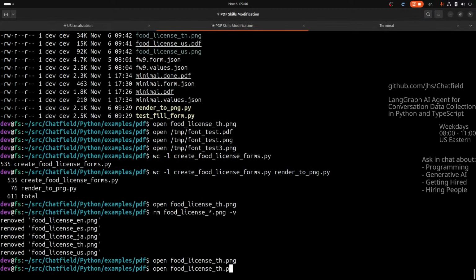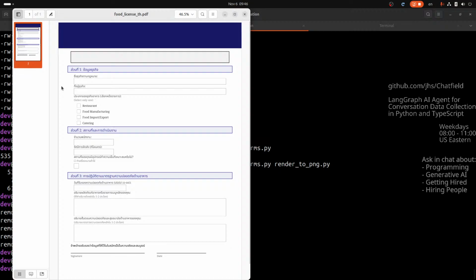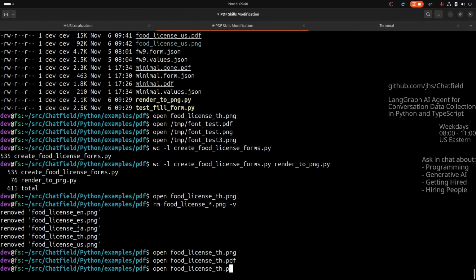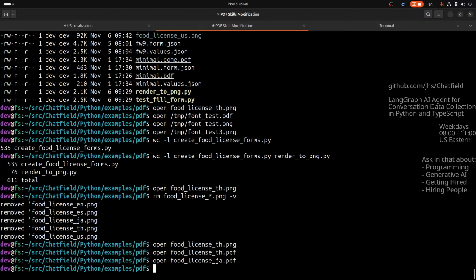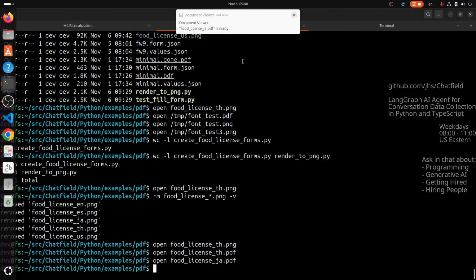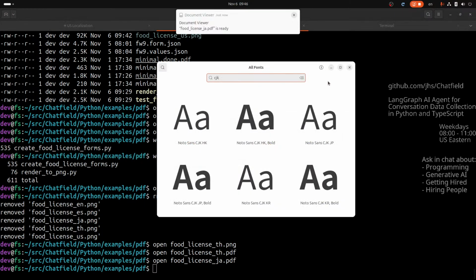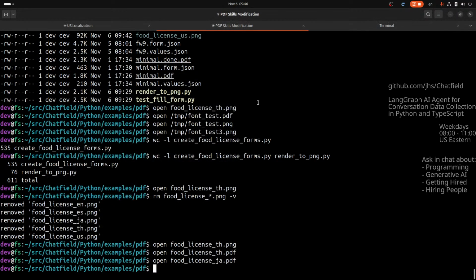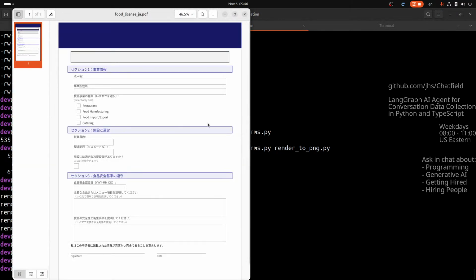Open the PDF. Cool. And I can check them. Wonderful. Select only one. Cool. Good. Close it. And then let's look at the Japanese one. Ooh. Come here. Let's close it and open it again just for fun. Cool. Good.